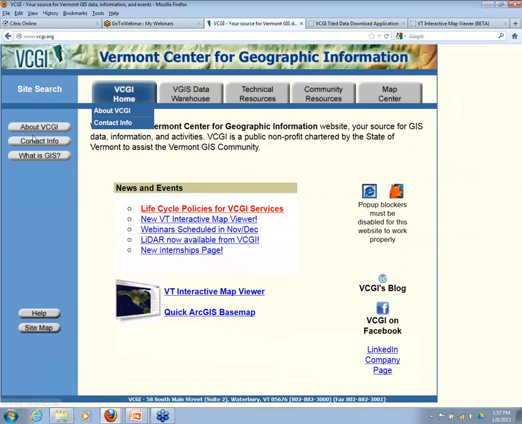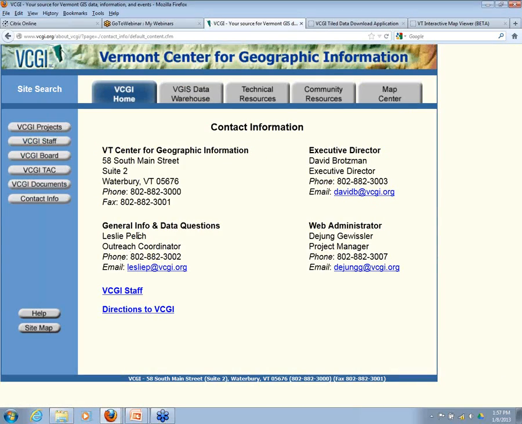I'll just show you where all our contact info is. So general info and data questions, that's me. And my phone number's there as well. So don't hesitate to contact me if you have any questions about the interactive map viewer, which, as I said, there's always the chance I'm just going to have to say I don't know or we can't fix that right now.